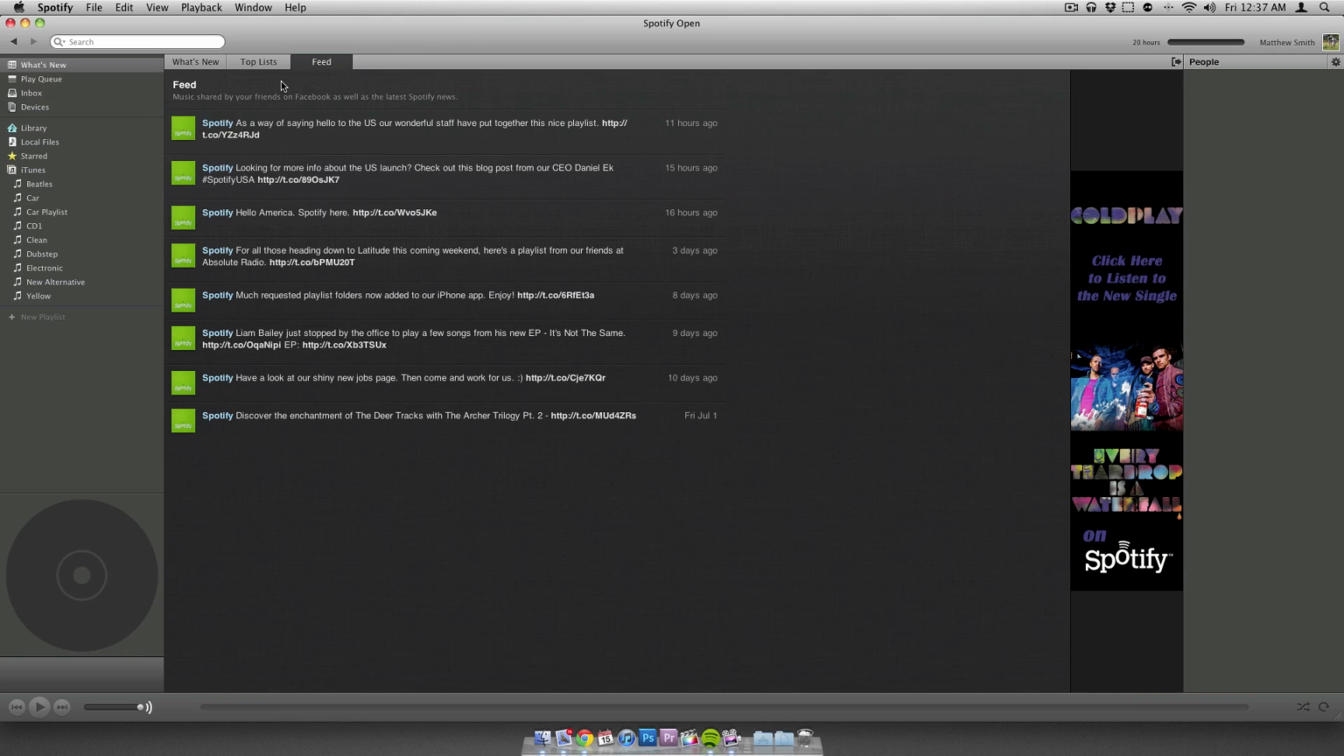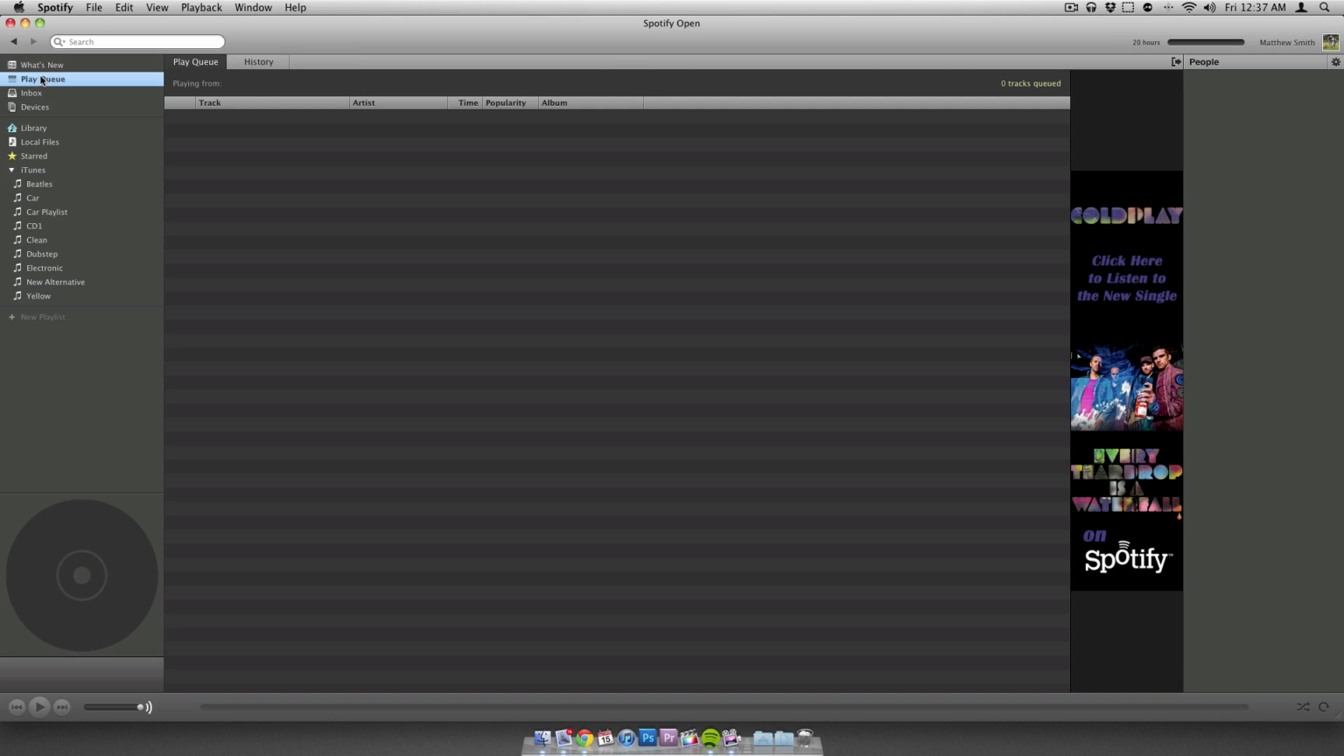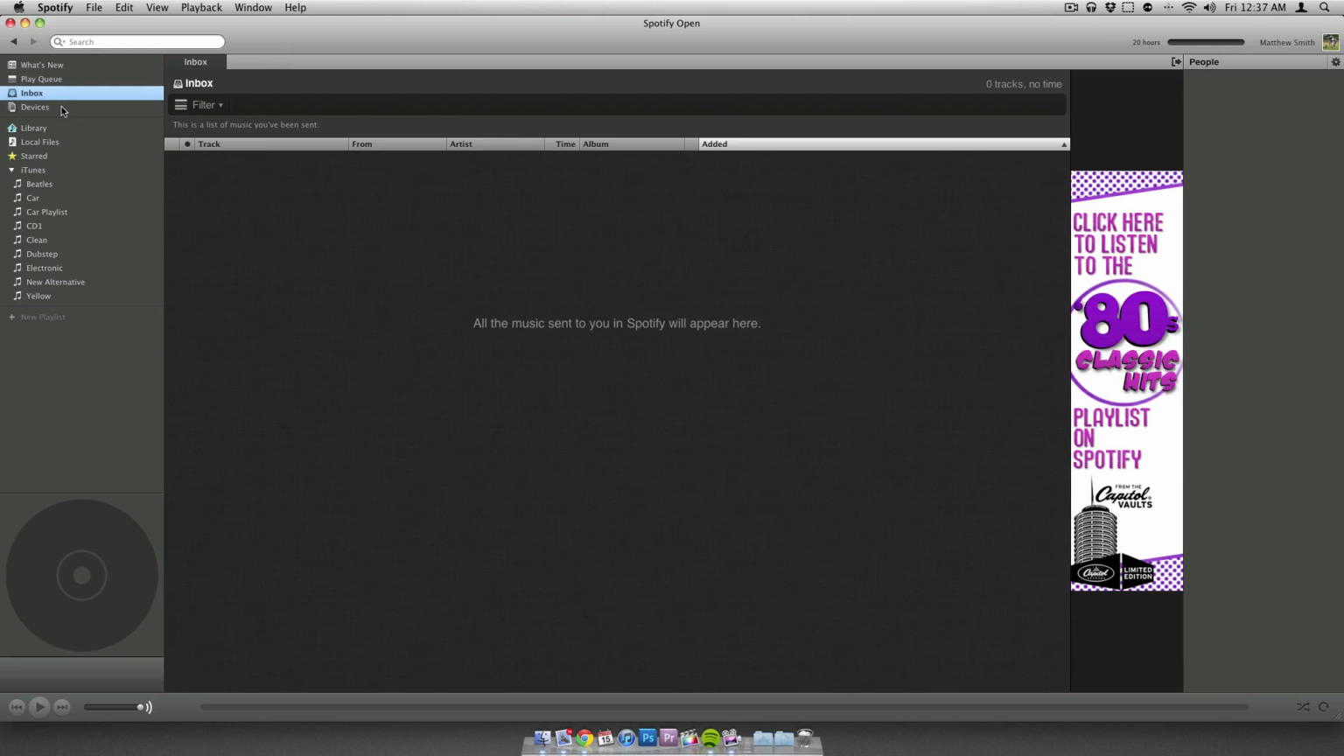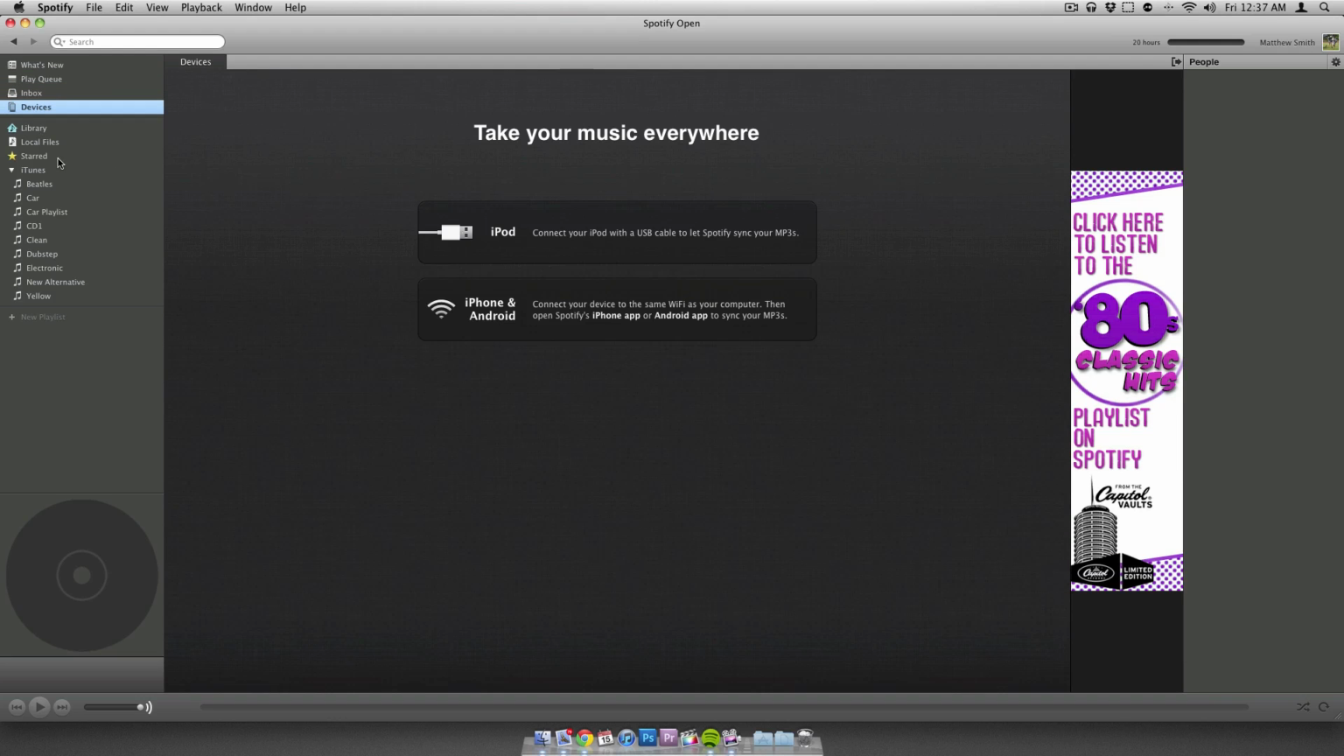And here's feed. Here you can choose people to follow, and it'll show your friends and stuff. I actually did connect it to Facebook, although you can't see that right now. You can add tracks to a play queue, kind of like playlists on the go for the iPod. And under devices, you can hook up your iPod and sync it from here.